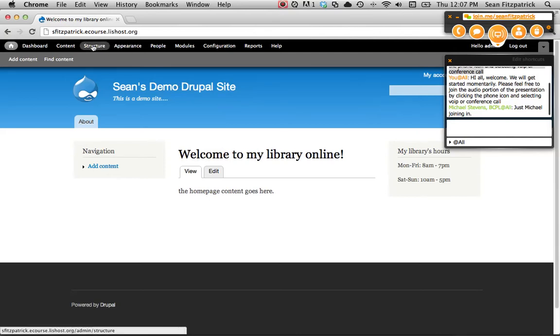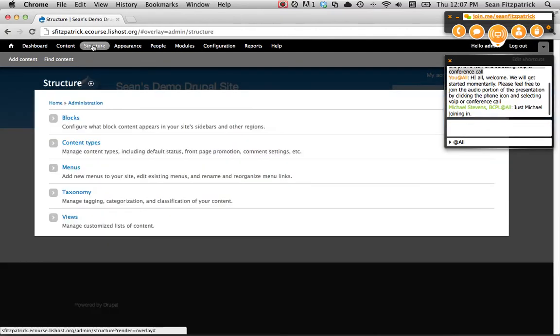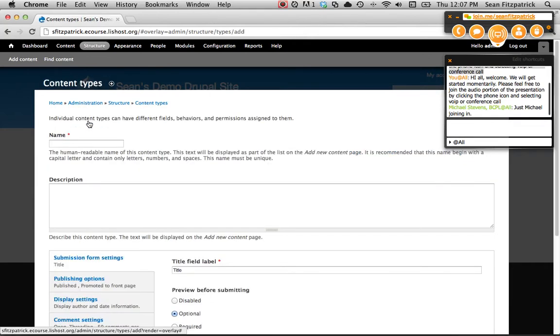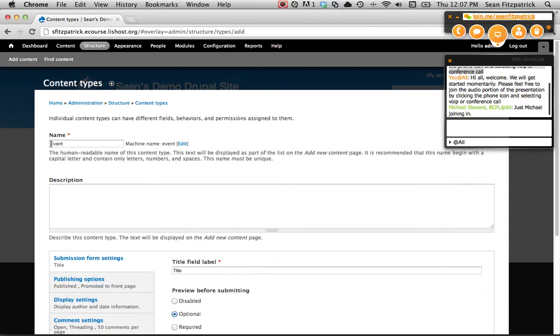So to create a new content type, I'm just going to go to Structure, Content Types, Add Content Type. So again, here we're not creating nodes, we're creating a structure to hold the nodes later. So you don't go to add content yet. You go to structure, content types, add content type. Every content type needs a name, and I'm going to call the name event.